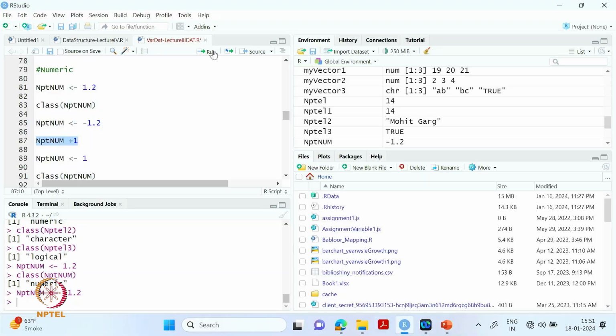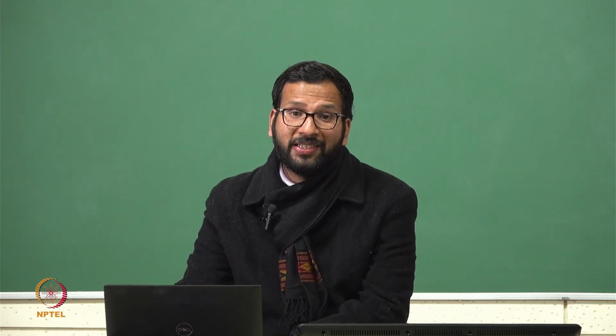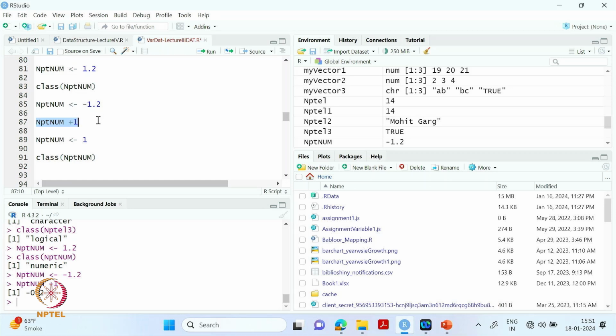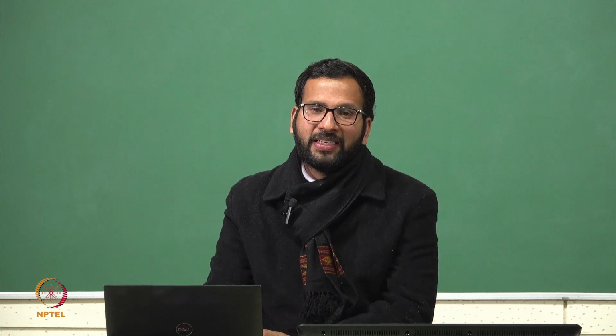So if I do this, it's showing minus 0.2. What exactly happened here is that we assigned this value 1.2. Then in the second command, we added minus 1. So the answer will be minus 0.2, and that is why it has shown minus 0.2. If we see the class of this npt num, it's also numeric, and if I assign 1, again this is also numeric. So numeric is a value type which can contain all kinds of numbers, with or without decimal point. Now the second value type is integer, which is without any decimal point.